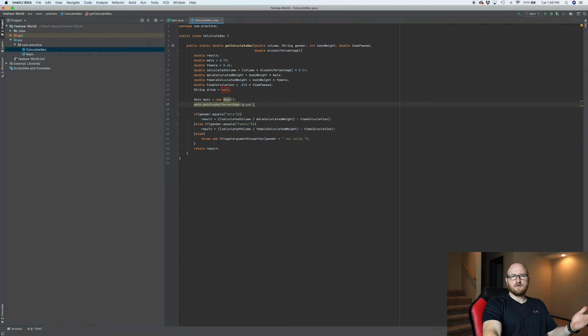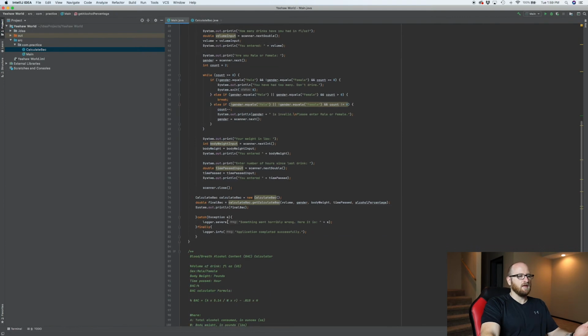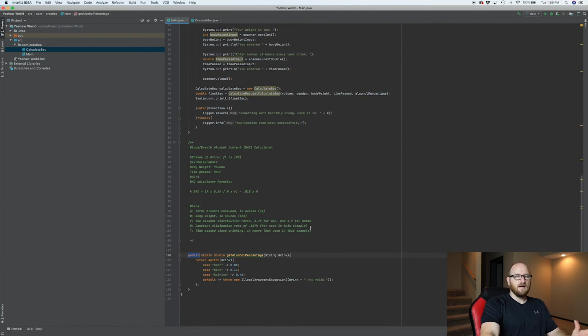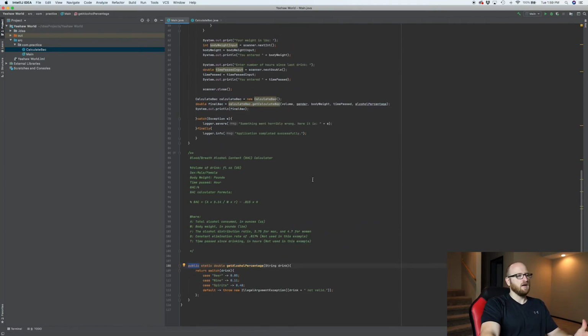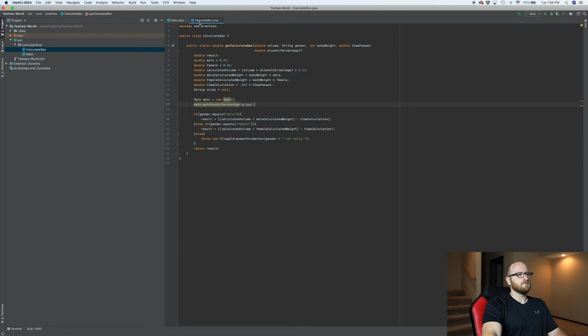And notice this works. I mean, drink is nothing right now, but we could actually call this even though it is in the main class. And the reason is, it's public. Well, what if I changed that to protected? Would it still work? Yeah, it still works.